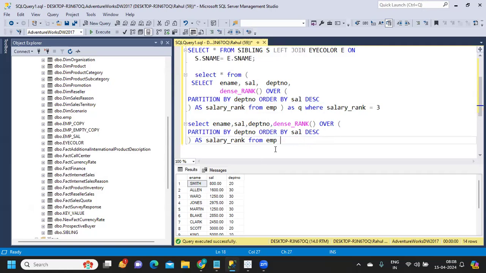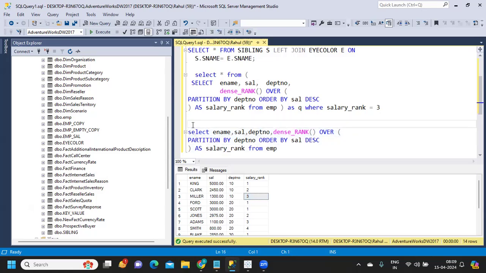If I run this. So now what happened is for each of the department, we are trying to find the rank. Like say 5,000 is our first rank, 245 is second rank, 1,300 is third rank. Now we need third rank here, right? So you can specify the filter, but if you need a third rank for every department, that also we can do.